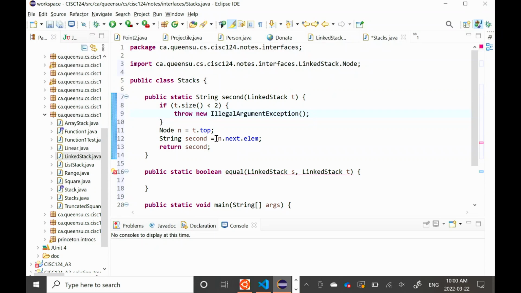So it's important that when you work with these linked structures that you become comfortable moving from node to node. To move from one node to the next, it's just n.next. Sometimes you have to be careful to make sure that there actually is a next node. But that's easy to check too. If n.next is null, then there's no next node.